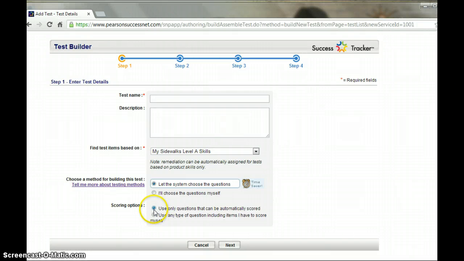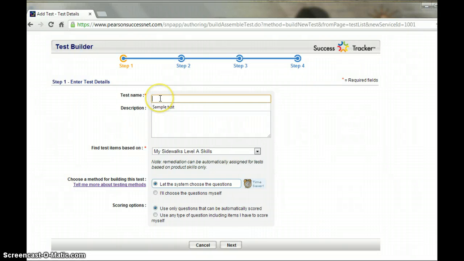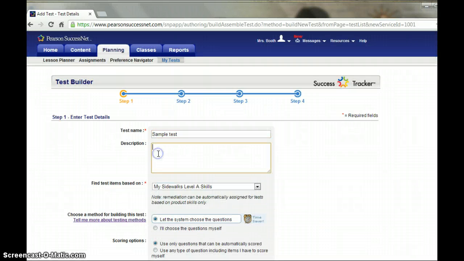And then you can also use only questions that can be scored automatically, or you can use type of questions that include items that you would have to score yourself. I'm going to name mine Sample Test, and you can add in your description. However, it's not required.